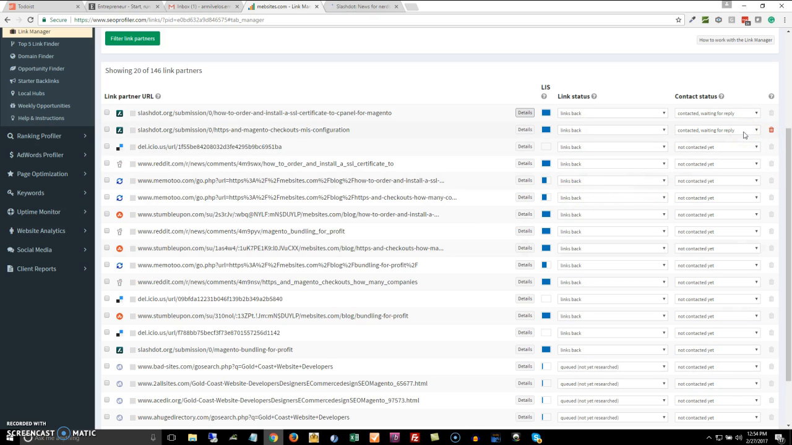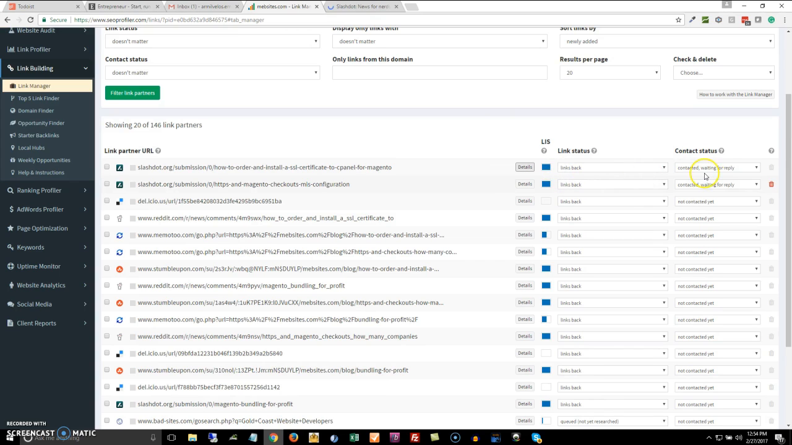They are here, for example. This is only an example. I'm not telling you this is right. For example, this links back is basically a social bookmarking, so no need to specify the contact status. I guess the best way is not contacted yet, the default one.